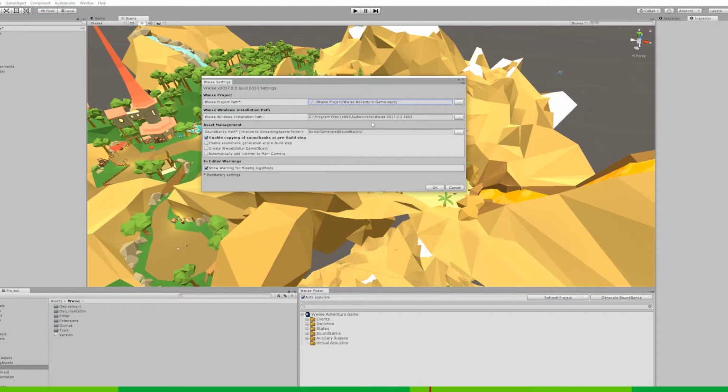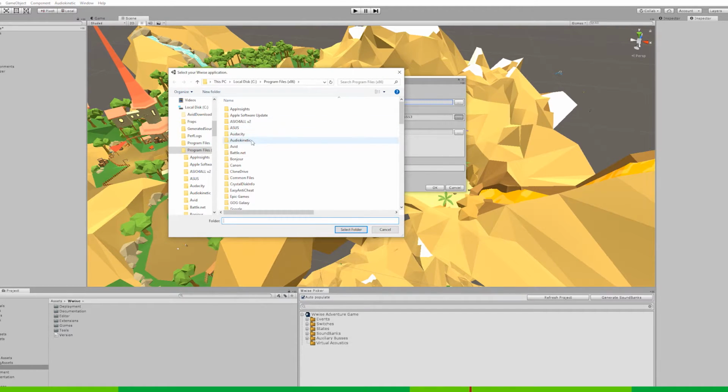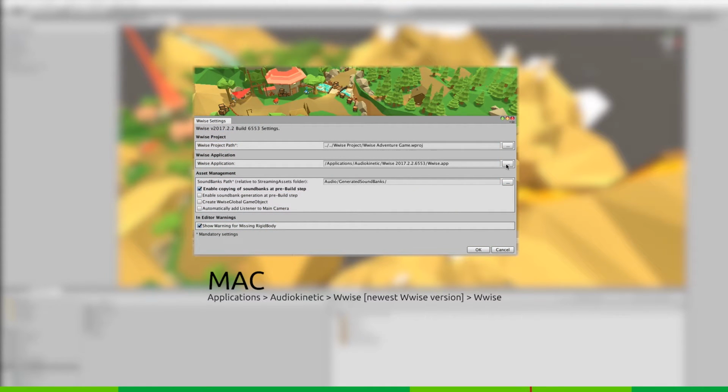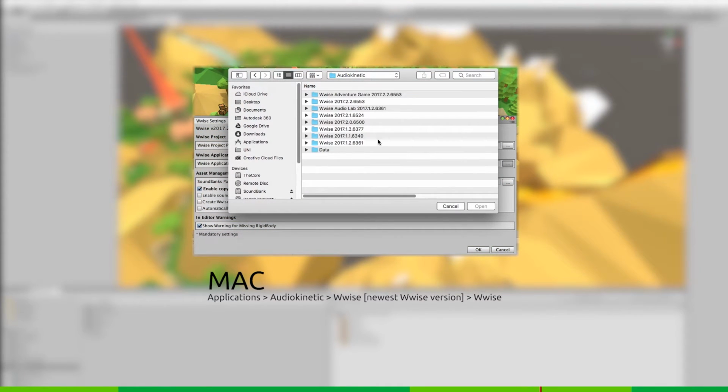The next one is the Wwise Windows installation path. This is the Wwise project you're using with Wwise Adventure Game. So press the selector and go into Program Files and Audio Kinetic, and then find the correct Wwise version matching your Wwise Unity integration. And all you need to do is select the folder and click Select Folder. On Mac, Applications folder, go to Audio Kinetic, select your Wwise version, and select the Wwise application.